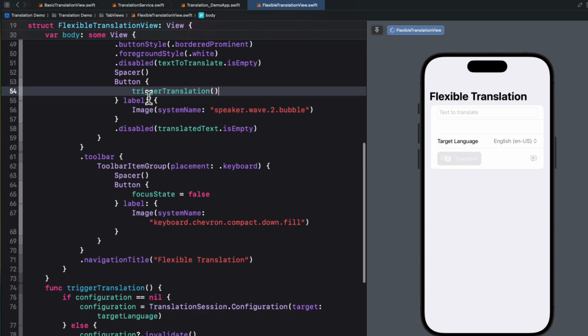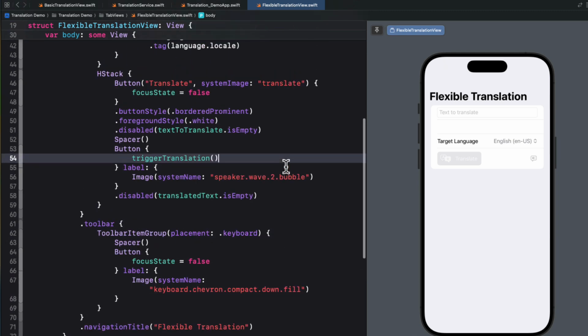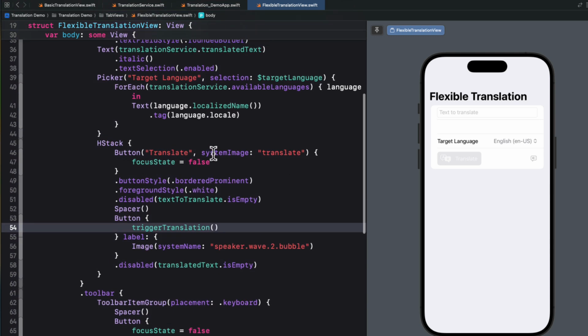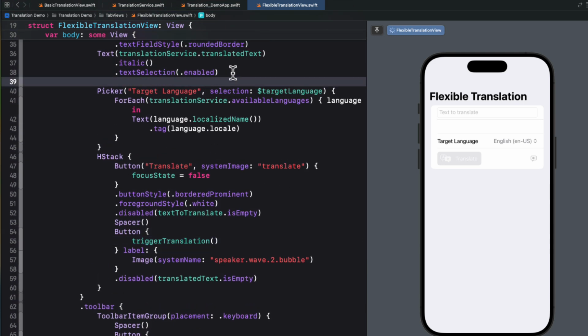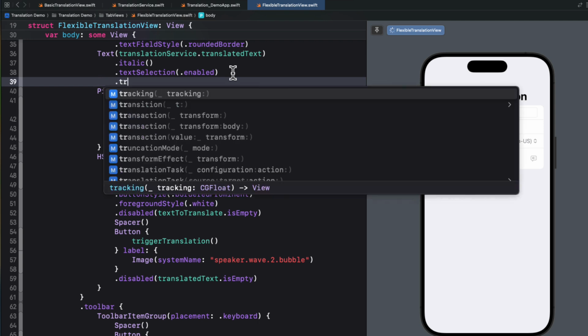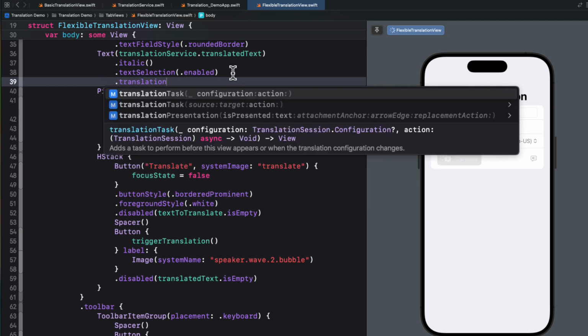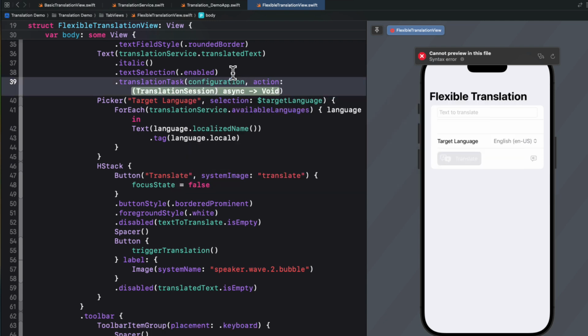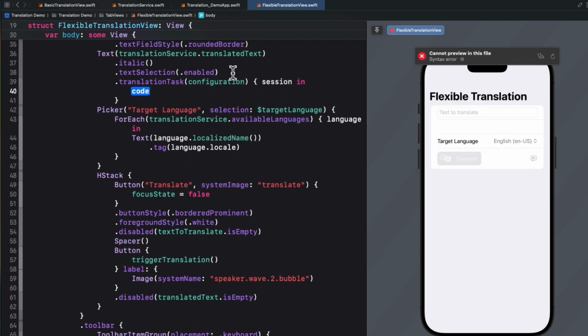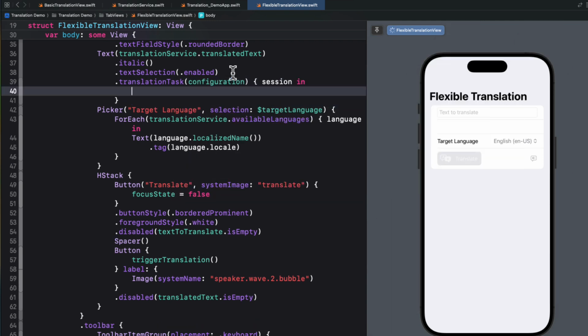Next, we can use this configuration to request a translation. And this is done by way of a translation task that we can attach to our view. So I'll attach mine to the text view here. Well, this translation task requires a configuration, which we have, and will provide us with a session that we can use to translate the text and update our translated text property. Well, that property is in our translation service, so we should create the function there.